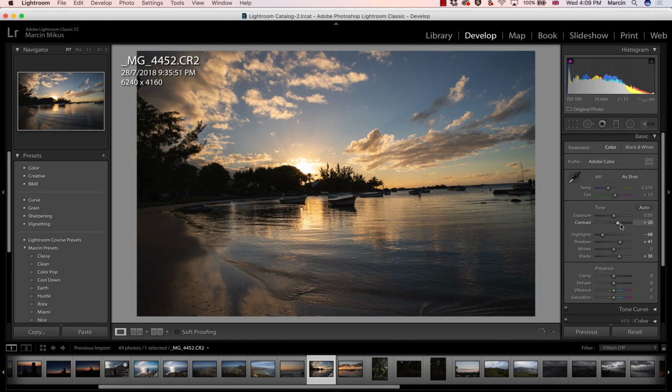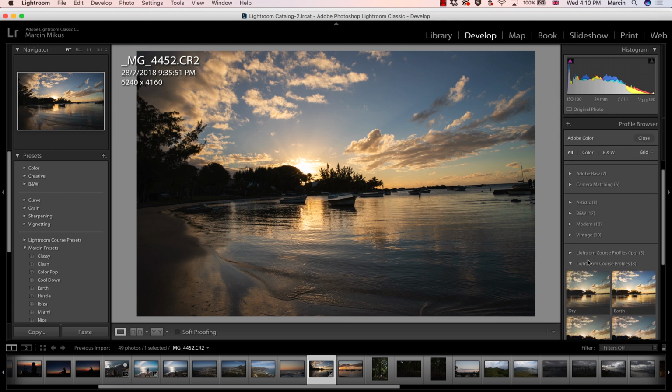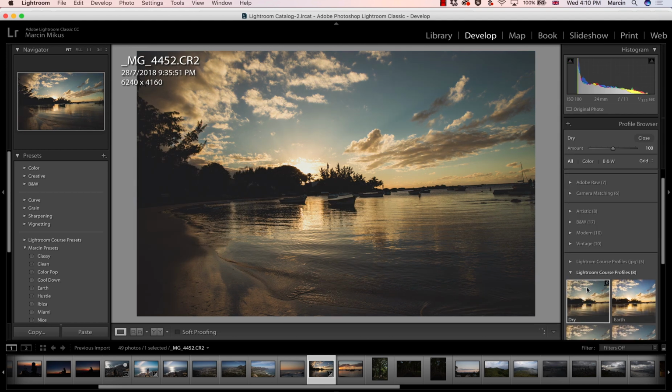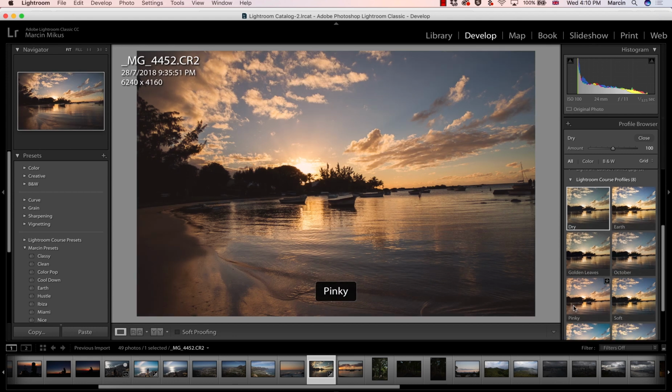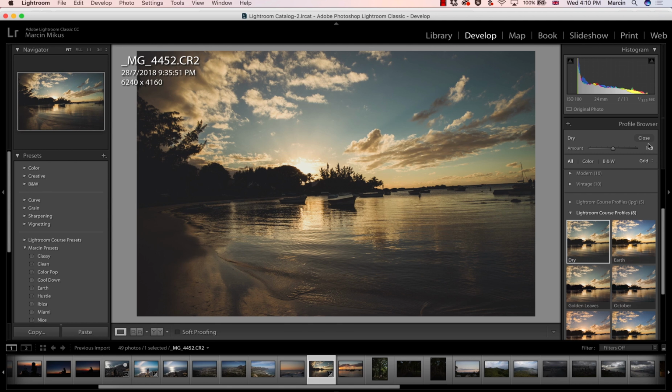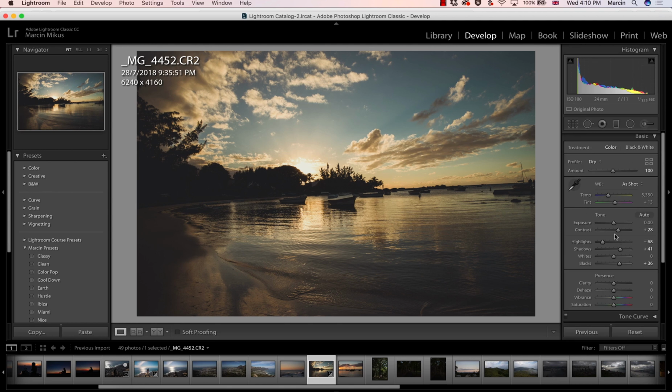I'm also going to increase the contrast just a little bit, and then I would use one of the color profiles named Dry, for example. It goes really well for this image. Of course, you could go with anything else. All of them I really like. I feel for this image, this dry one looks the best for me. Maybe bring shadows a little bit more.